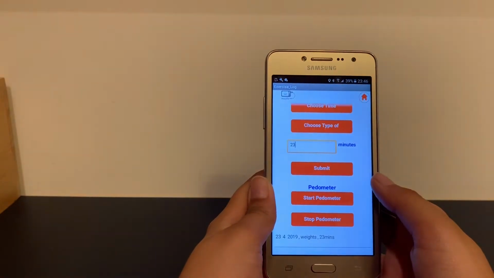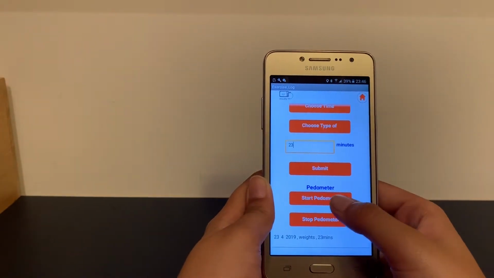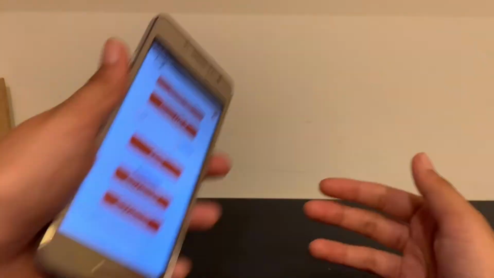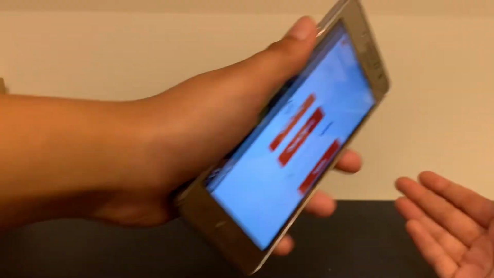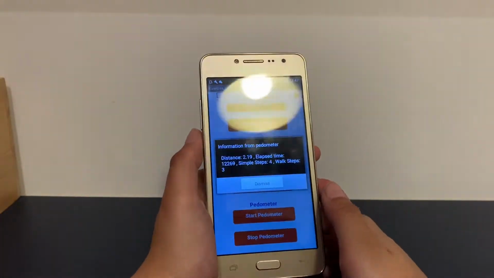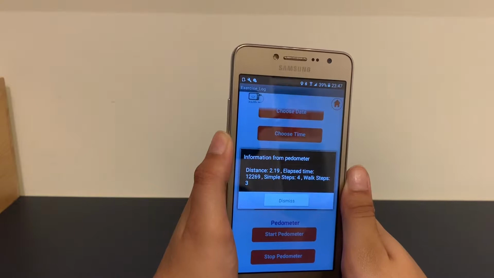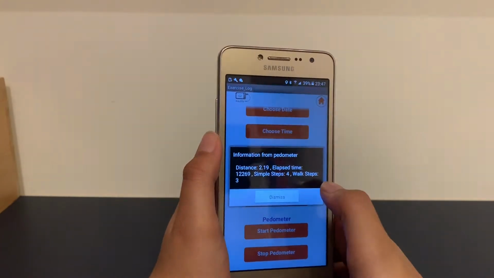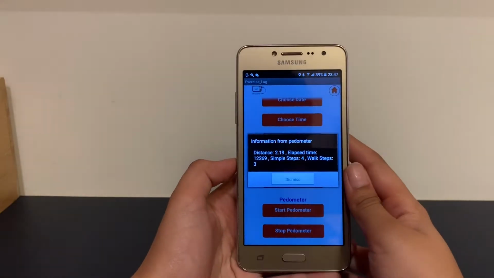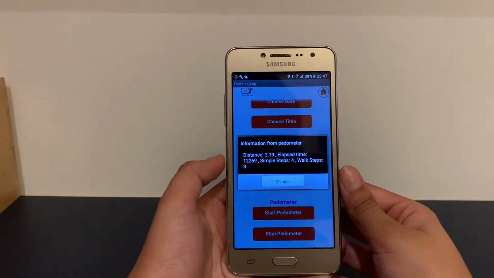You can also use a pedometer, which allows you to see how many steps you're using in a day. If I move my arm like this in a walking motion and I press stop pedometer, it'll tell me how many steps I walked. In this case, 3. I just moved my hand in a walking motion, but this gives you an idea of what the feature is like.